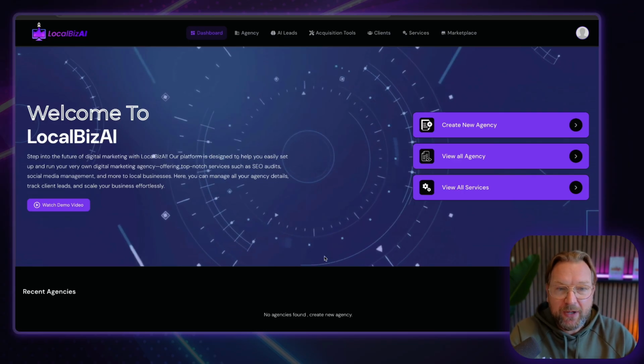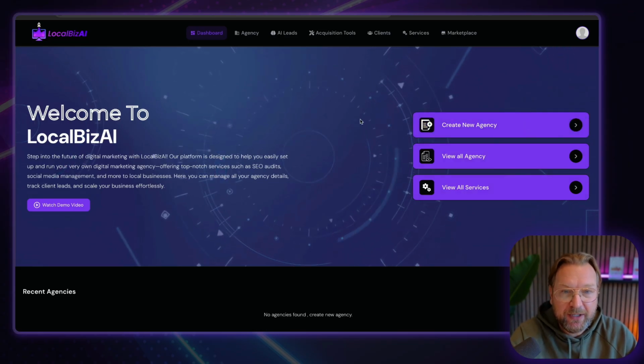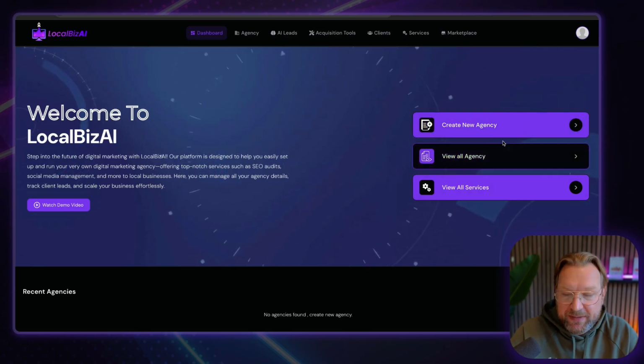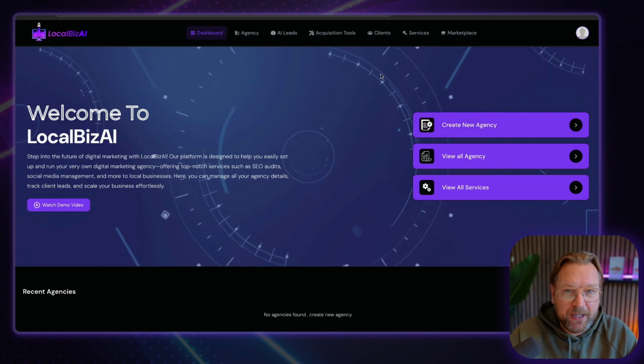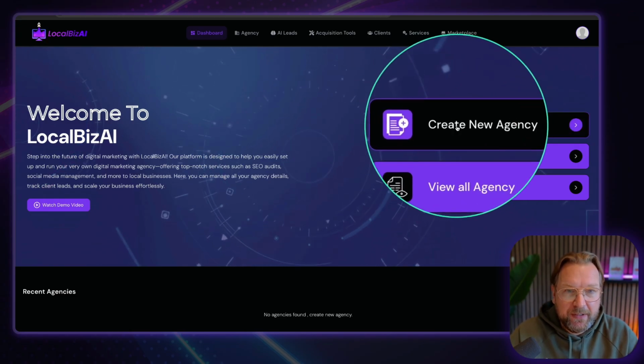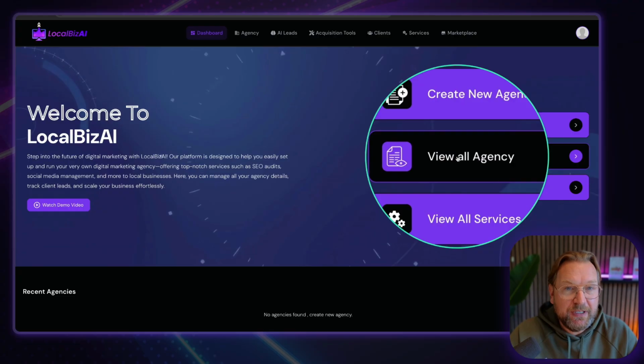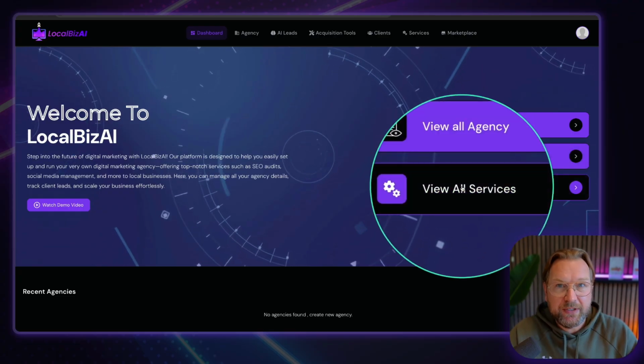So right now I'm logged in to the dashboard and here you can see what you can do. So basically it starts here. Let me add my mouse to the scene as well. There you go. So here you can create a new agency. You can view all your agencies and you can see your services.